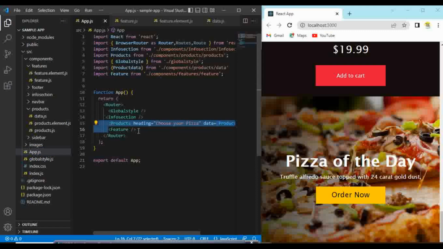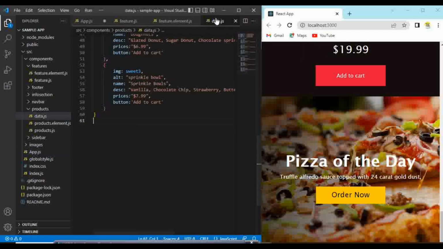So for that, I am creating one more product section field. So for that I'm just changing the heading to sweet treats for you, and the name of the data.